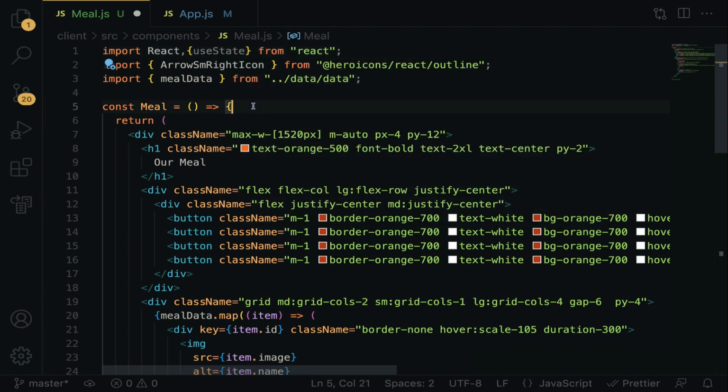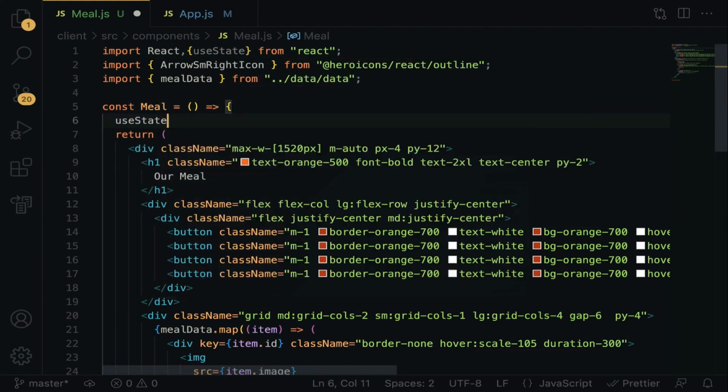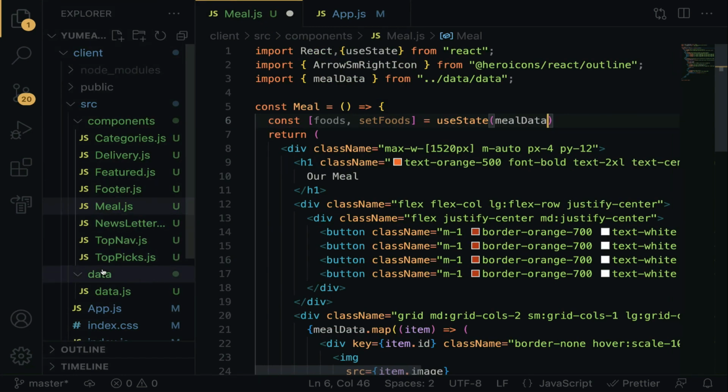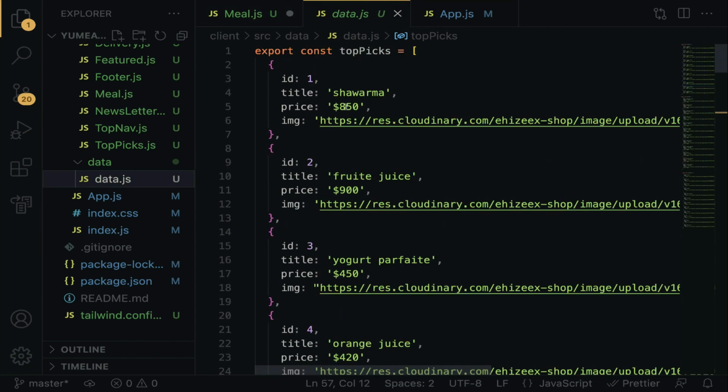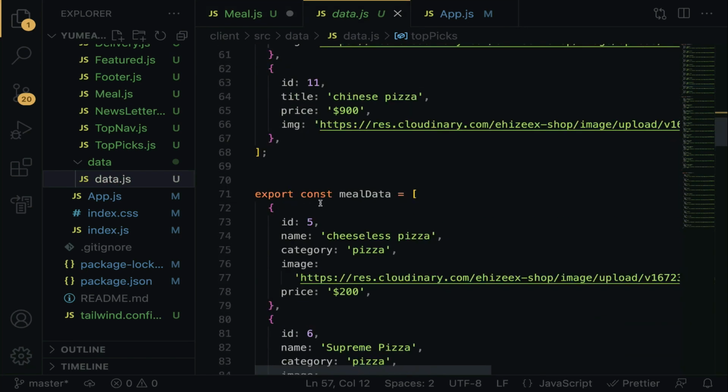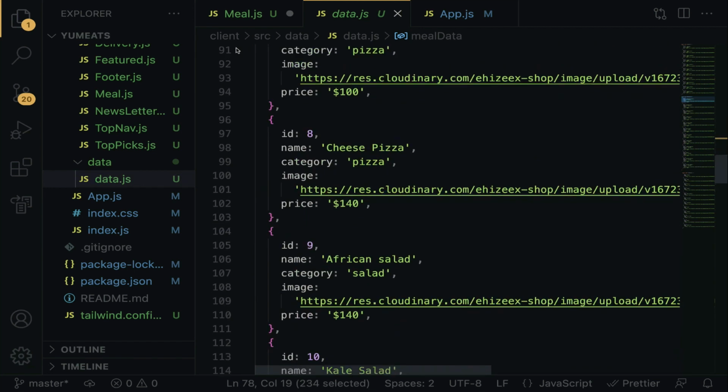Import the useState, and here we are going to make the useState snippet. And I'm going to call it foods. We are going to set foods like this on cap. Take a look. And here, the initial state is going to be meal data, okay, which is the data object we have in the data package. Is it important to show you that again? Okay, let me show you. All right, here. This is the meal data, okay?